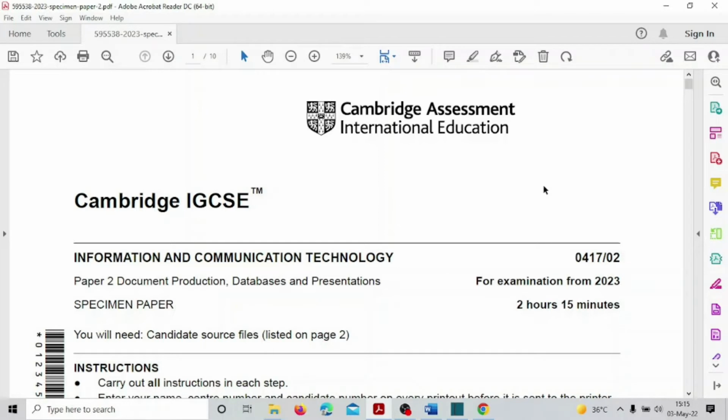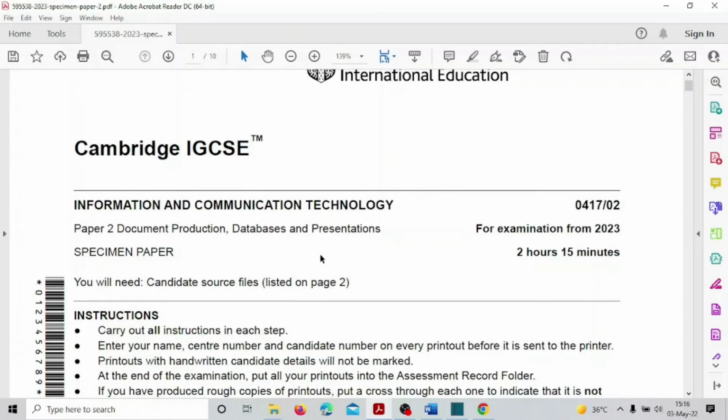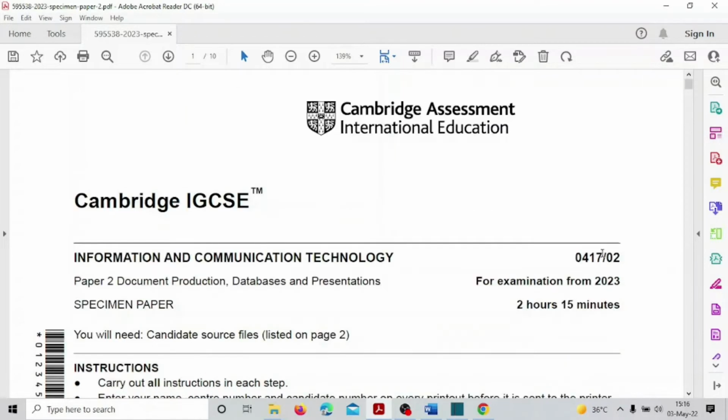We are doing the 2023 specimen paper for the examination. Okay, so this is paper 2. It is of 2 hours 15 minutes only.